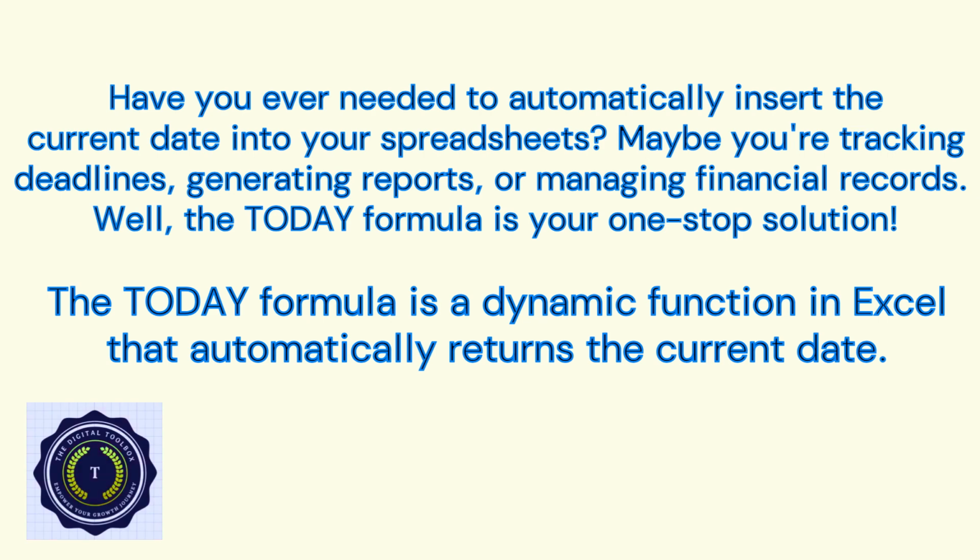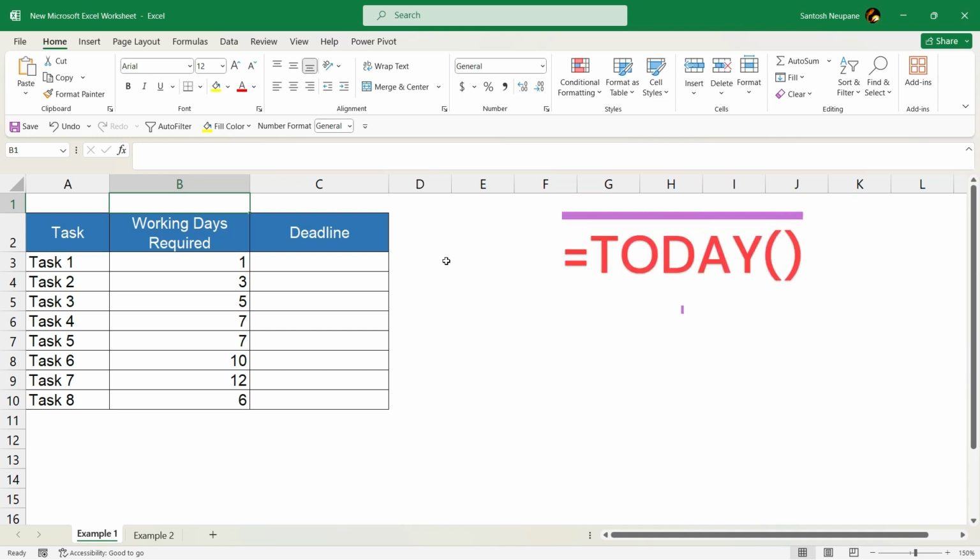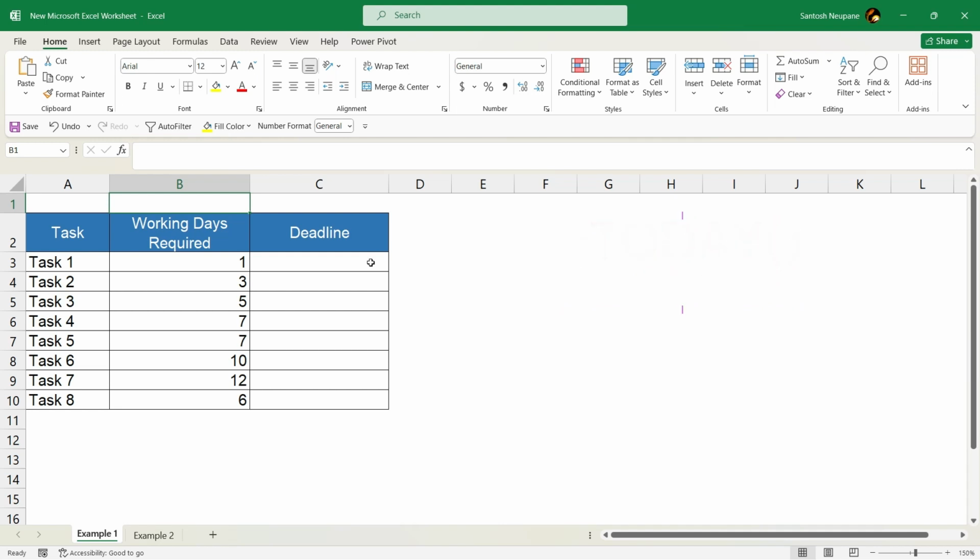The TODAY formula is a dynamic function in Excel that automatically returns the current date. The syntax for the TODAY formula is super simple. Let's see it in action with a practical example. Imagine we're managing various tasks or projects, and you want to set deadlines from today based on required working days.